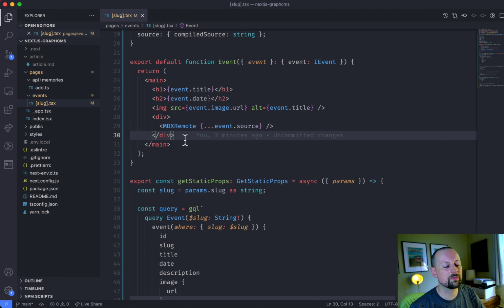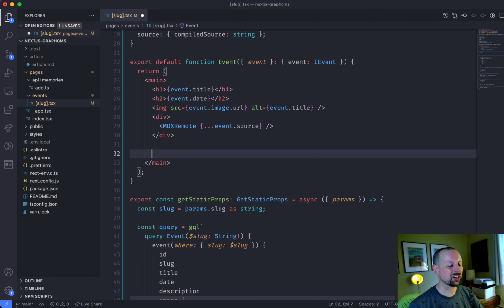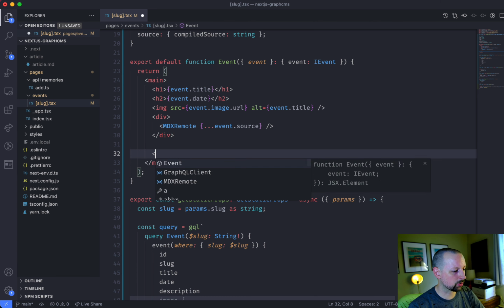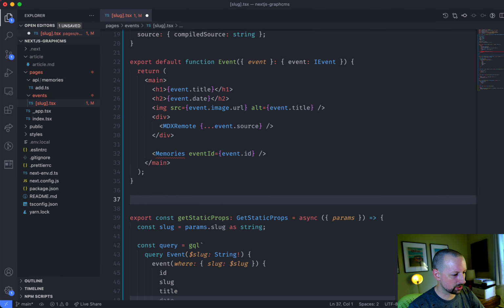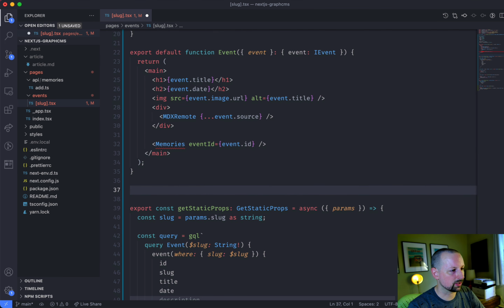So we're going to start off by calling a component that doesn't yet exist. We're going to call it memories and we're going to pass down the event ID, so event.id like this. And we won't even save yet because I know it's going to freak out until we go and define this component.